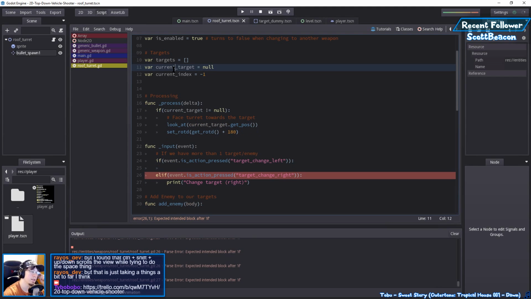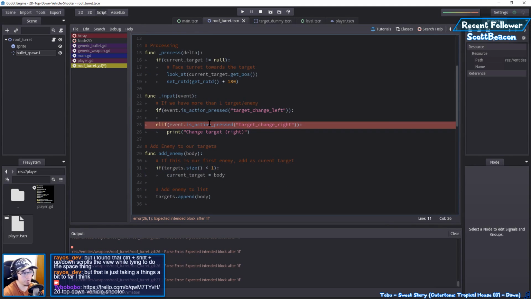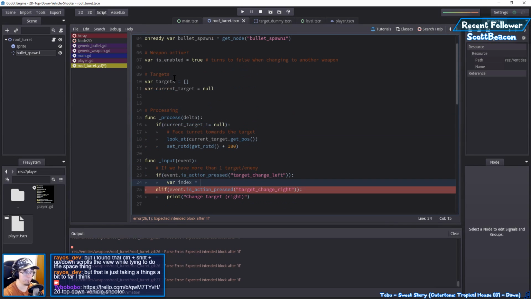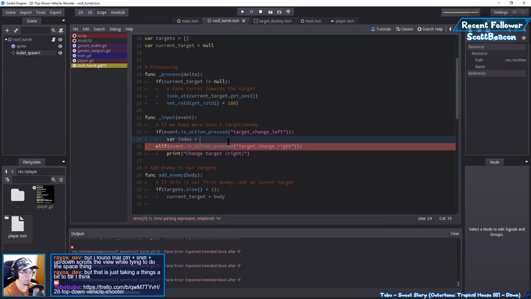Hold on. There should be a better way of just using the target itself. Yes. It should work. I get the index from the target. I don't know if it's better or not, but let's try that. Index equals current target dot targets find current target. So now it should return the index.